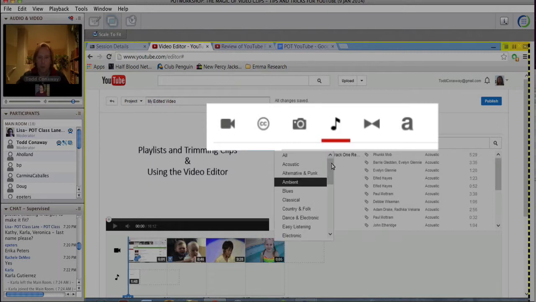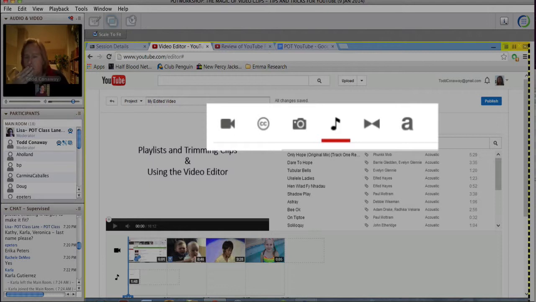You can pick a genre to find, but these are ones that Google is just giving you to use, and they're all copyright fine. People have let Google do this. Does that answer the question? Perfect. Thank you. Okay. Good.